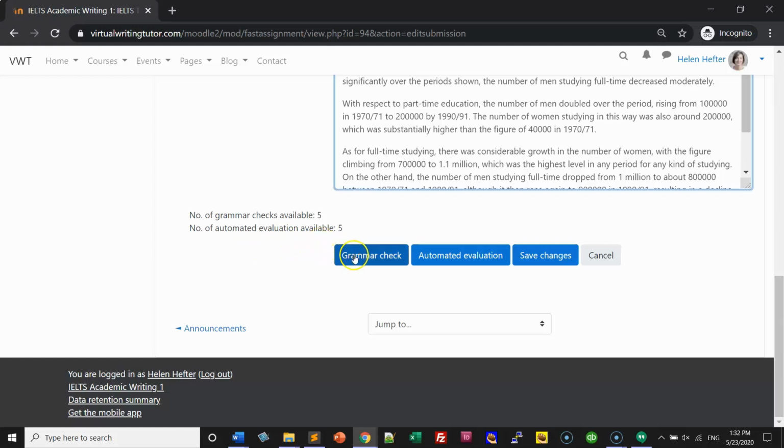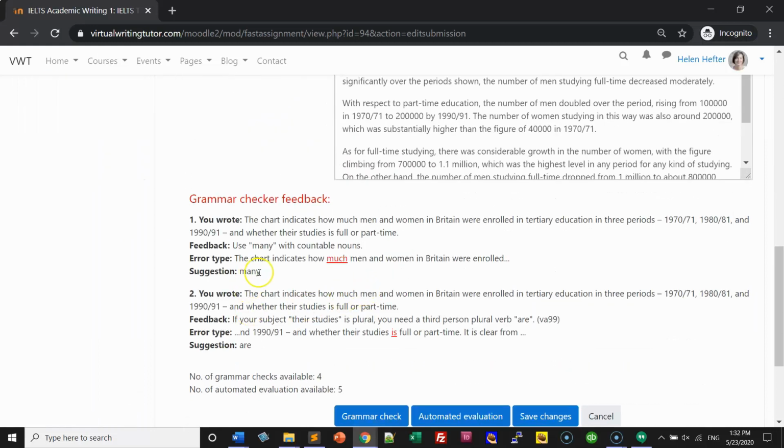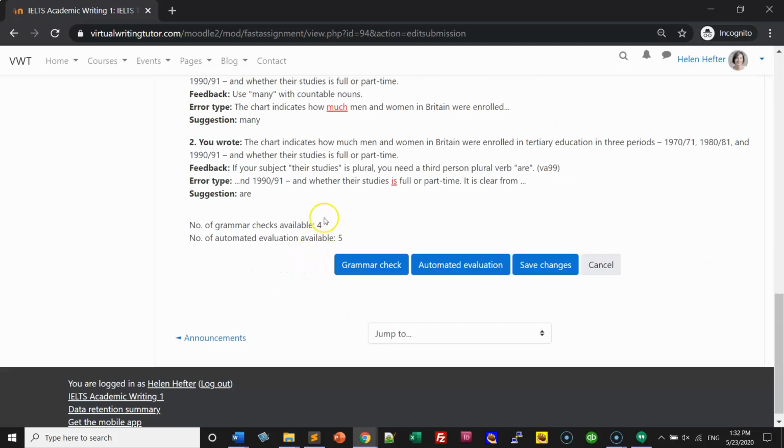Here I'll click on Grammar Check. Wait a second as the system sends the text to the Virtual Writing Tutor for analysis. Here you can see that the system found 2 errors. Watch what happens when I click on Automated Evaluation.